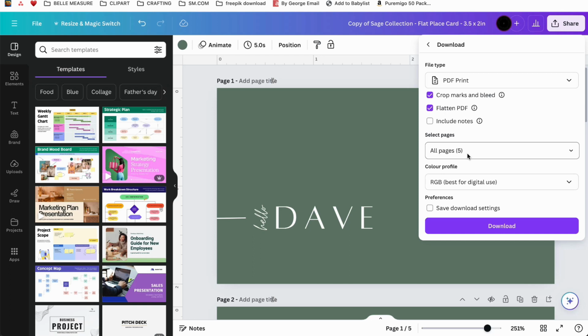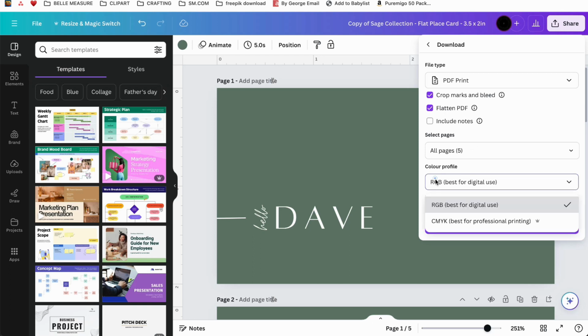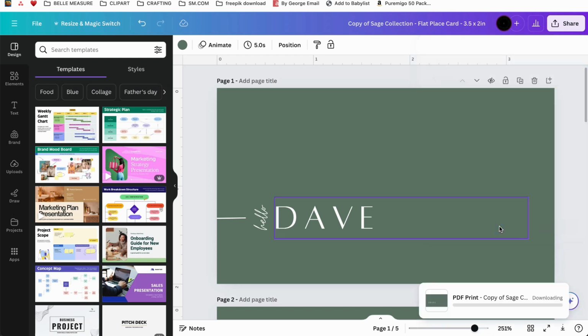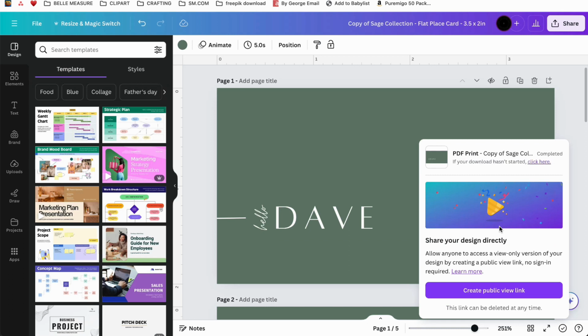Now, if you have Canva Pro, so if you did decide to upgrade to Canva Pro, maybe you already had it for a different project or you have it for work or whatever, then you want to be downloading it in the CMYK color profile. If you've only got the free level though, it is totally fine to download as RGB. That is not going to be a problem at all. So you can definitely do that. And then once you've done that, you just hit download and it will download your document.